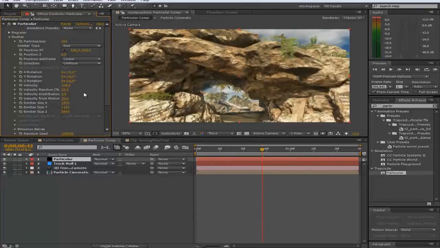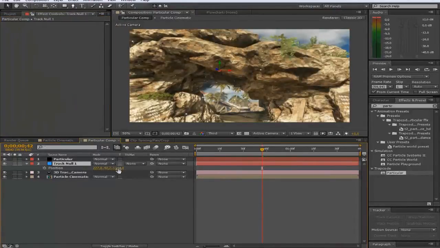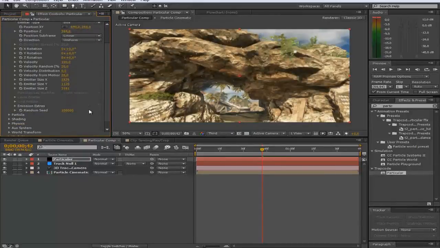And then you can go to your position Z if you want, and you can just drag that back. And that's why I created a null, because if you hit P on the null, you can just take the position, hit Control C, go back to your Particular, and then paste that to the position Z axis. Now you don't have to do that, you can just have it regularly because we have such a high Z-axis number, but I just prefer to at least change it a bit.